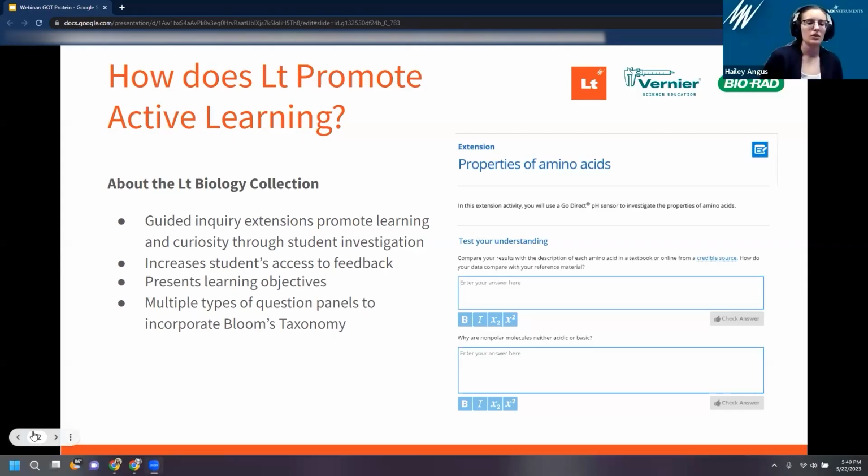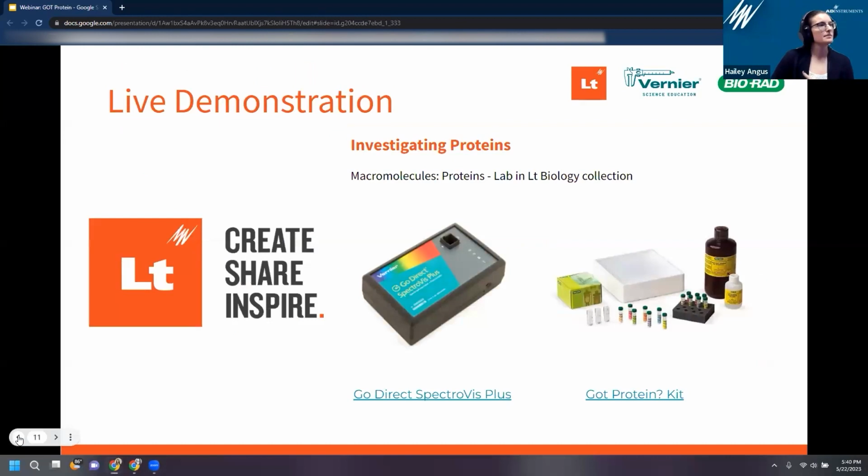Okay. So we just went through all of this live data collection and the Got Protein kit. And again, John and Damon have already done a webinar that went through all of this really nicely. That's on the Vernier website. So we'll share that with you as well if you want to go more in depth into the procedure and the process for doing that lab.